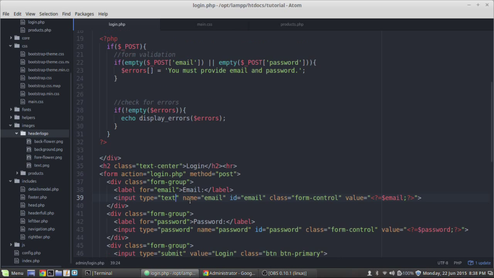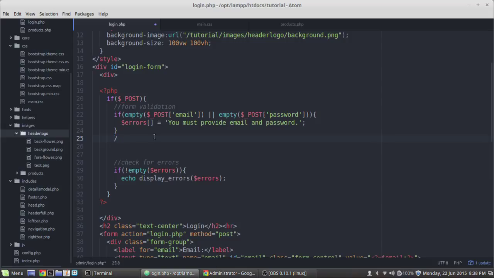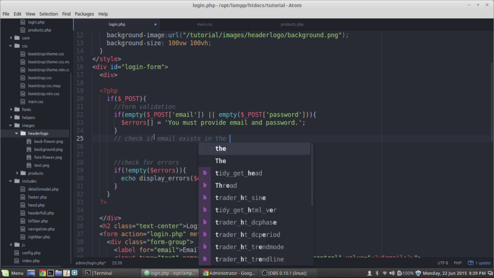The next thing that we want to check for in our form validation is if the user exists in our database. Okay, if the user doesn't exist in our database, the email address, there's no reason to check anything else. So check if email exists in the database.